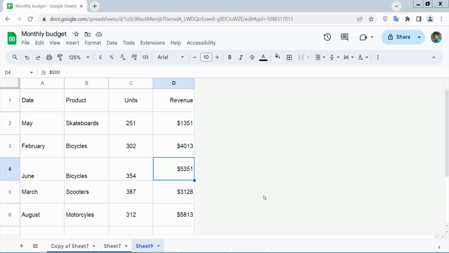Hello everyone, today I will show you how to add border to cells in Google Spreadsheet.